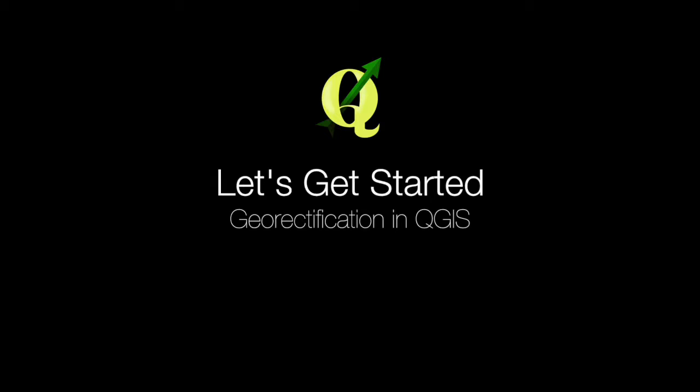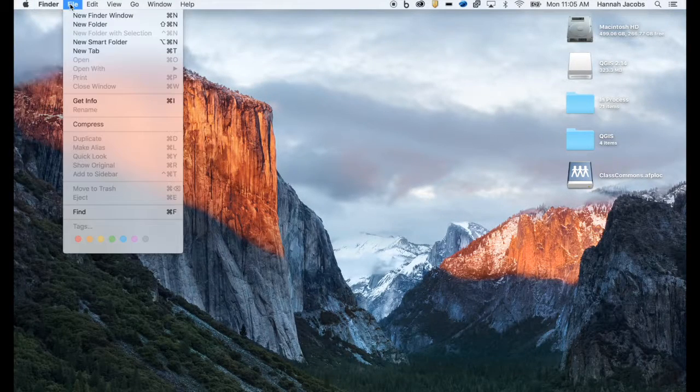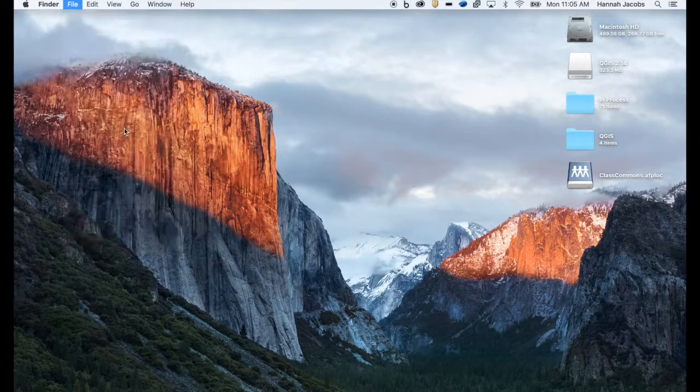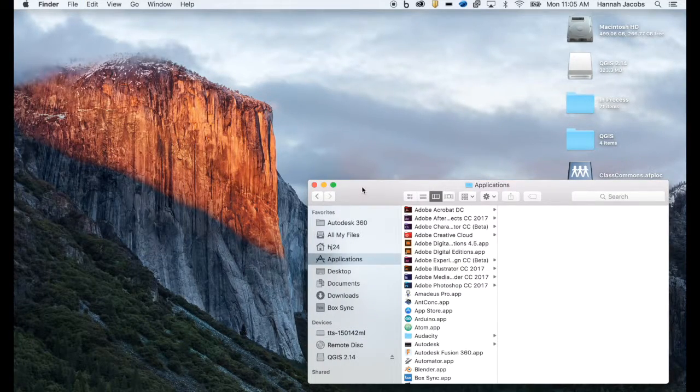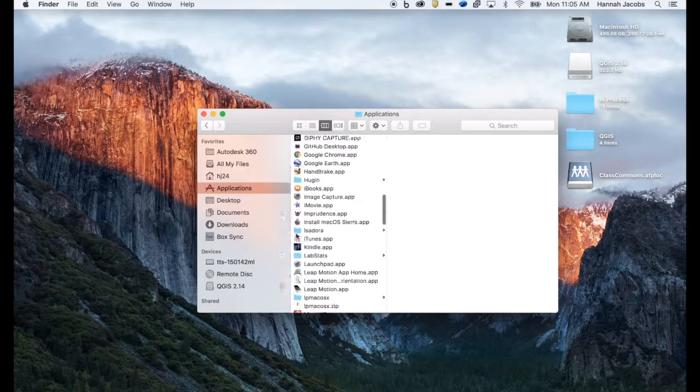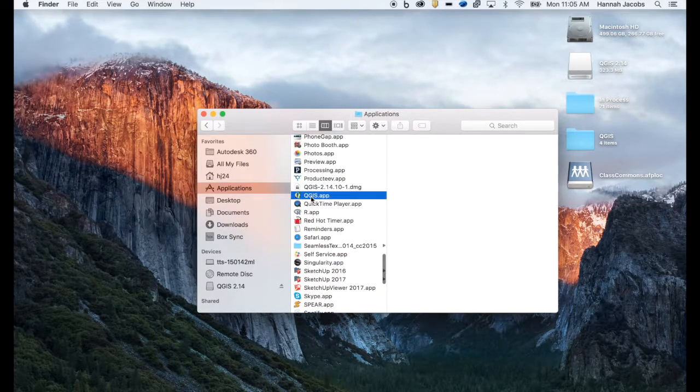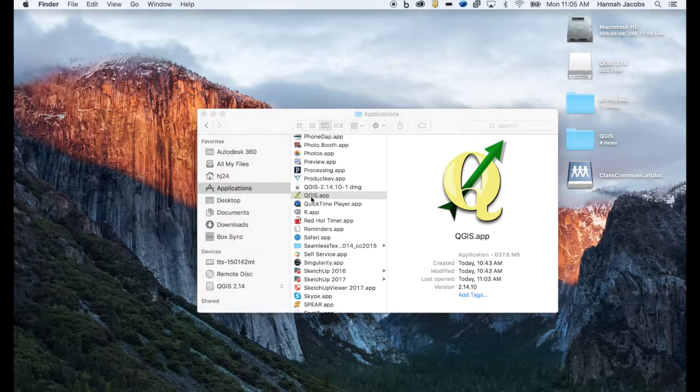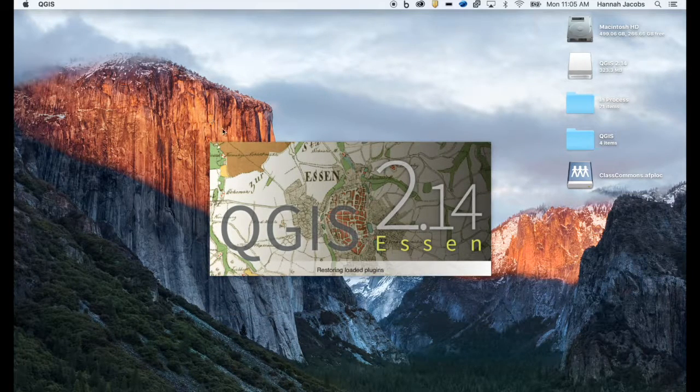Let's get started by opening QGIS. Go up to Finder, File, open a new Finder window, and navigate to Applications. You should find QGIS in your list of applications. Double-click to open, and you can close the Finder window.